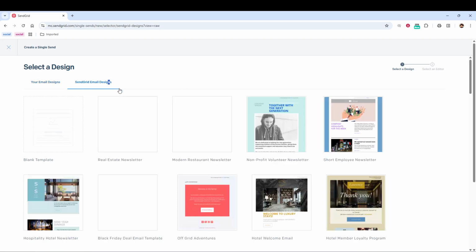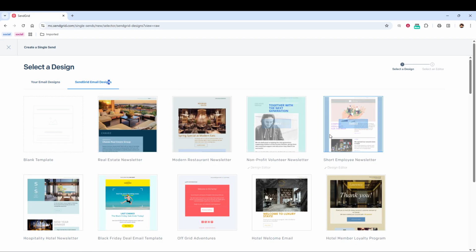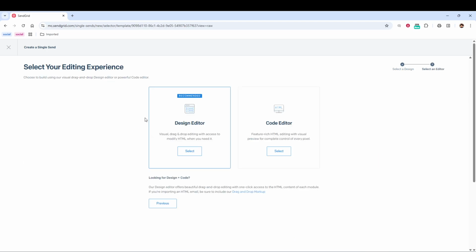The first thing Sendgrid will ask you to do is select a template. You have a few choices here. You can pick a pre-built Sendgrid design if you want something ready-made. You can choose one of your own saved templates if you've built emails before, or you can start with a completely blank template for full control. Choose whichever option best fits what you're trying to send.